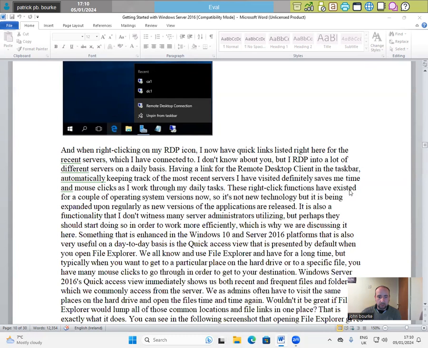These right-click functionalities have existed for a couple of operating system versions now, so it's not new technology, but it is being expanded upon regularly as new versions of the application are released. It is also a functionality that I don't witness many server administrators utilizing, or perhaps they should start doing so in order to work more efficiently, which is why we are discussing it here.